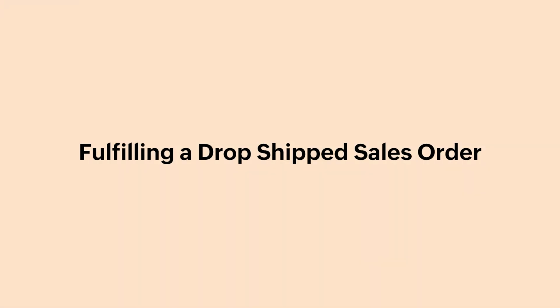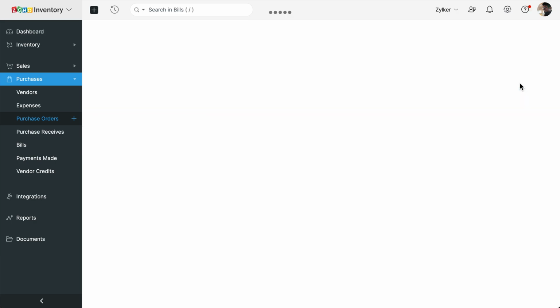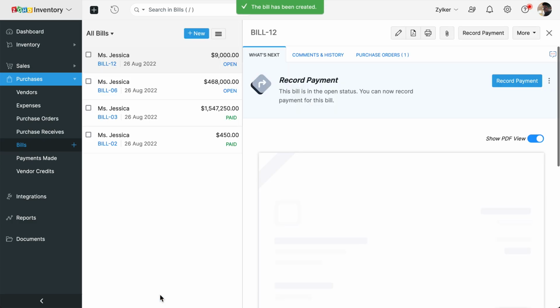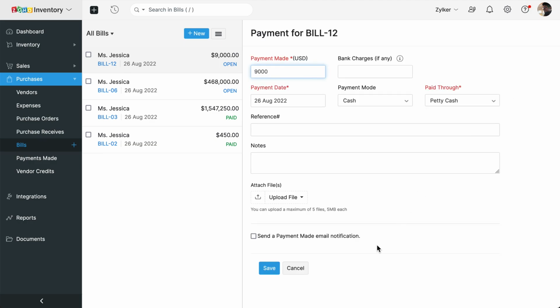To complete the dropshipment process, the dropshipped purchase order should be converted to a bill for your vendor. Select the bill number and click Save as Open. Now you can record the payments for your bill by clicking the Record Payments button. Enter the payment details and click Save.